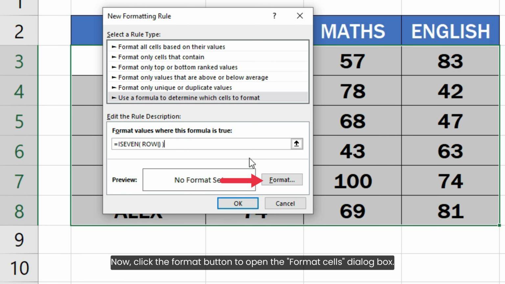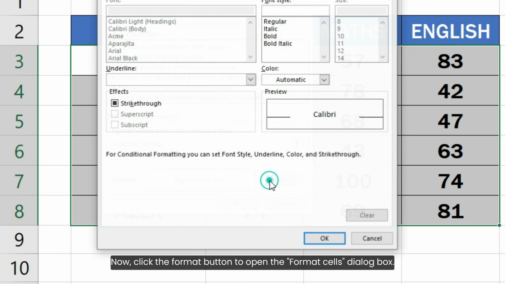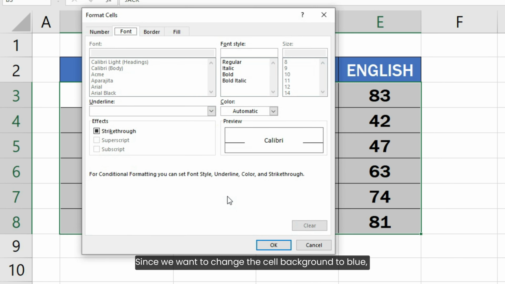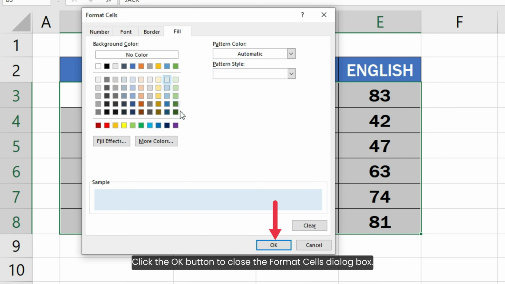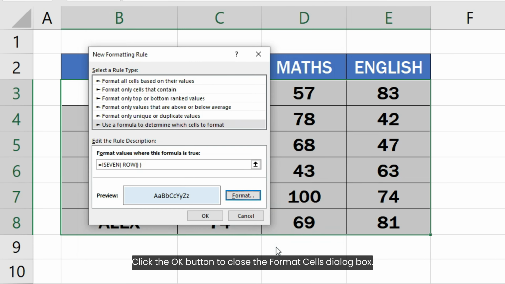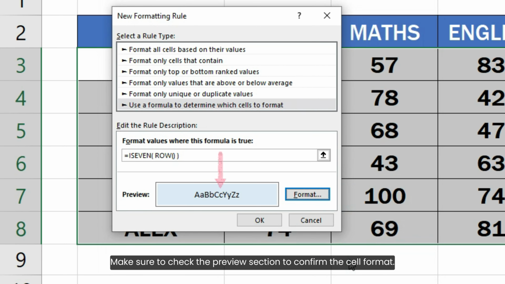Now click the Format button to open the Format Cells dialog box. Since we want to change the cell background to blue, select the Fill tab from the top. Select the desired background color to apply to the rows. I am going to choose the light blue color. Click the OK button to close the Format Cells dialog box. Make sure to check the Preview section to confirm the cell format.